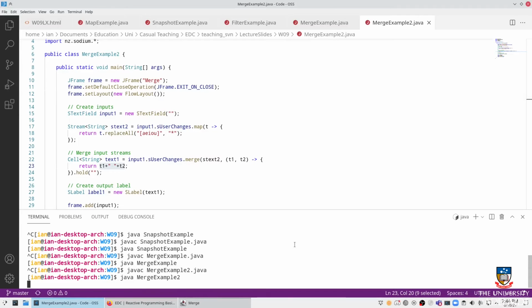So hopefully this has been useful to get us started, and hopefully this will start to make sense as we work through Programming Assignment 3, which will be available later this week.